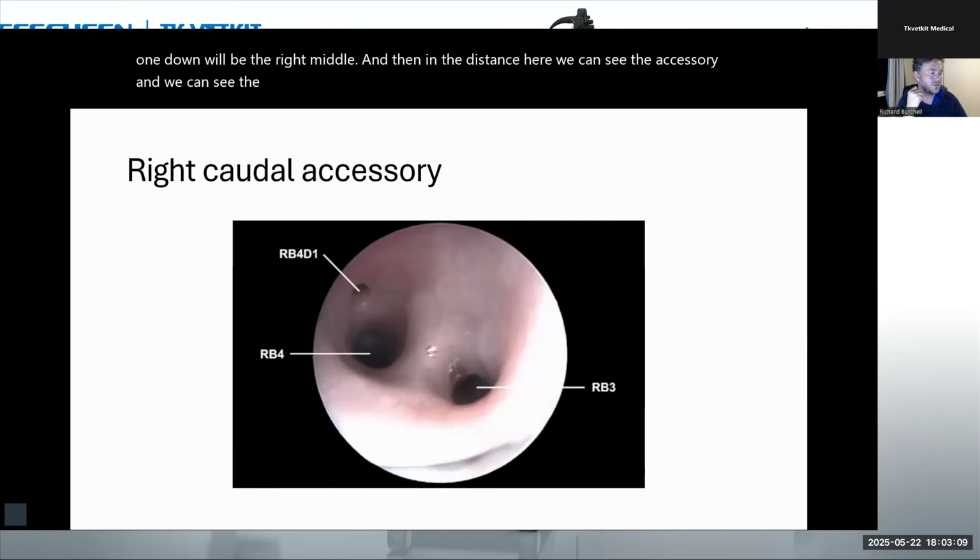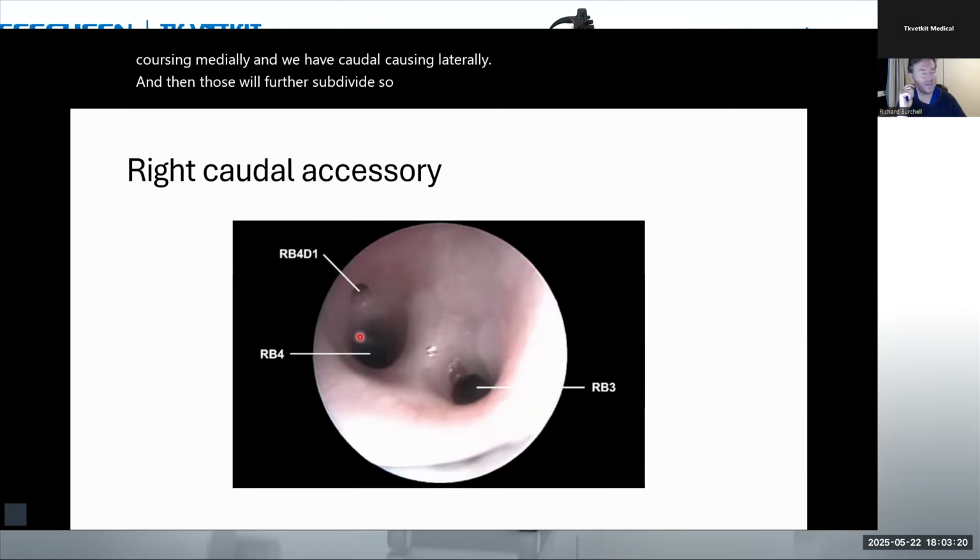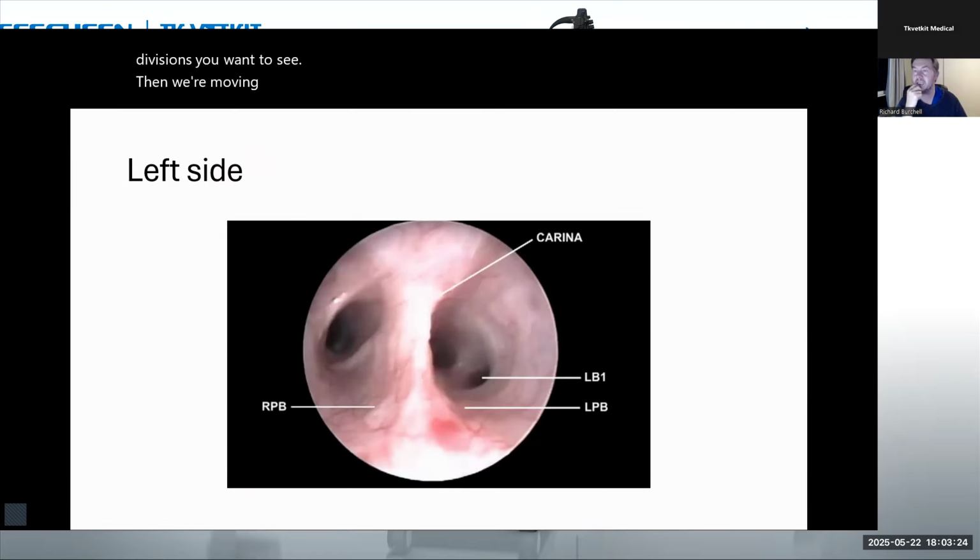And if we have a closer up view of that, we have accessory coursing medially and we have caudal coursing laterally. And then those will further subdivide. So they continue to subdivide, but those are the major divisions you want to see. Then we're moving back to the carina.